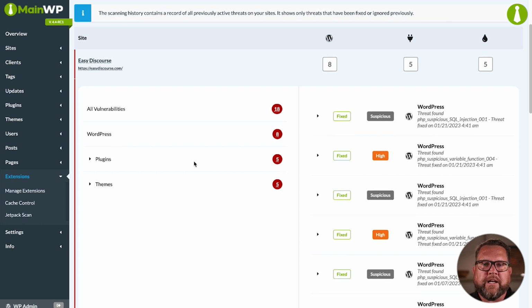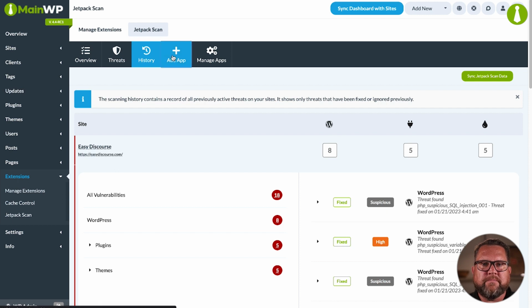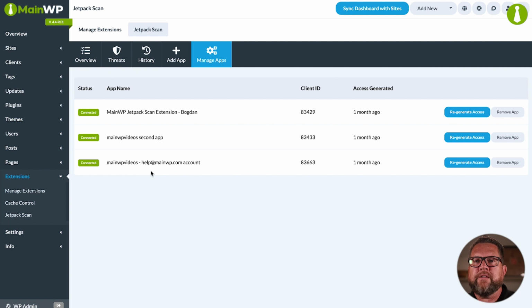And next we have where you can add your Jetpack sync information, the API information that you get from the Jetpack website. And finally, we have the Manage Apps page, which allows you to manage different Jetpack Scan APIs. If, for example, you require your clients to pay for Jetpack Scan, you can control each of their APIs from here.